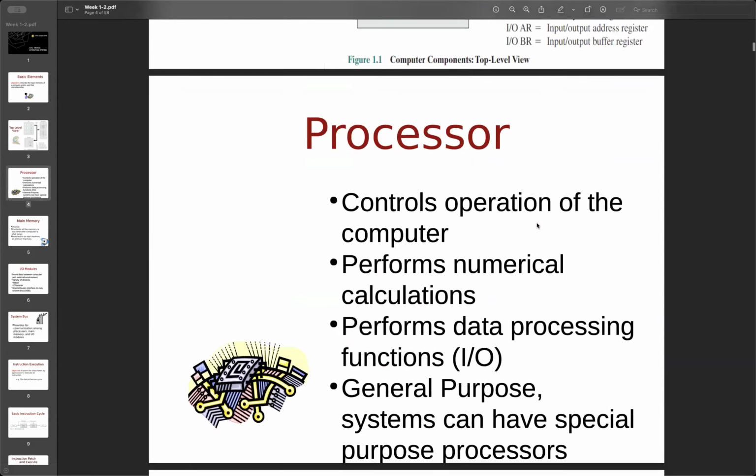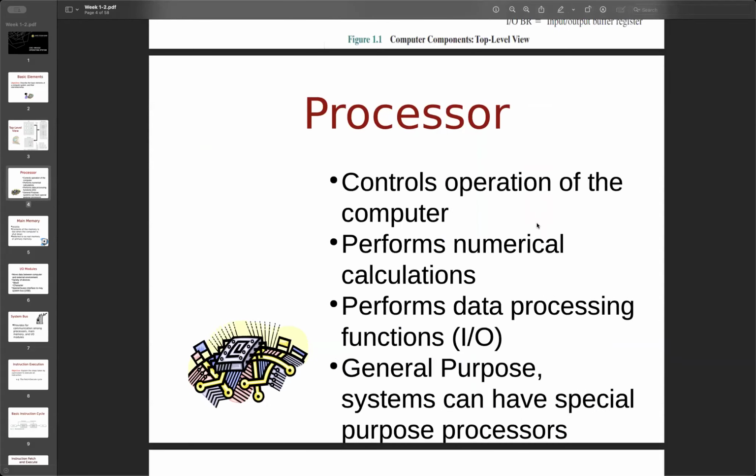We talk about the processor, that means the CPU. So what's the function? It controls the operation of the computer and performs numeric calculation. So mainly it's numeric calculation. Every time we're reading an instruction, like move, we always say assembly language, because I know some of you already learned assembly language. So every instruction is numeric calculation, and it also performs the data processing function. This one is the I/O, so we say data processing.